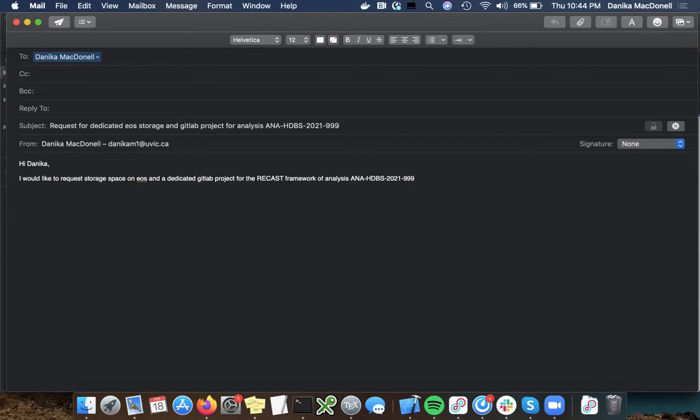Okay, so that's more or less what I need. And then in addition to that, I just need to specify any users or groups who should be given access to the EOS storage or added to the GitLab project. So I'll just add that as well.